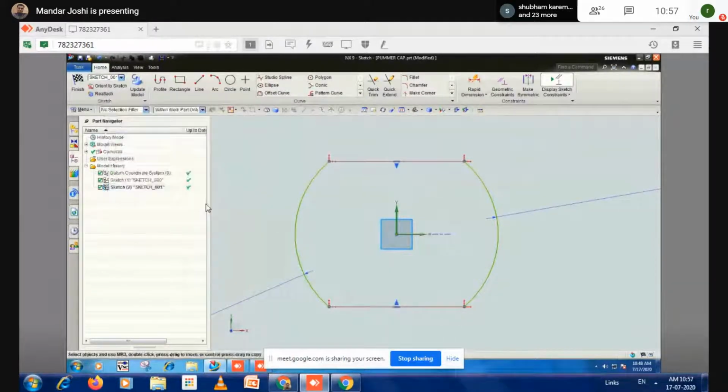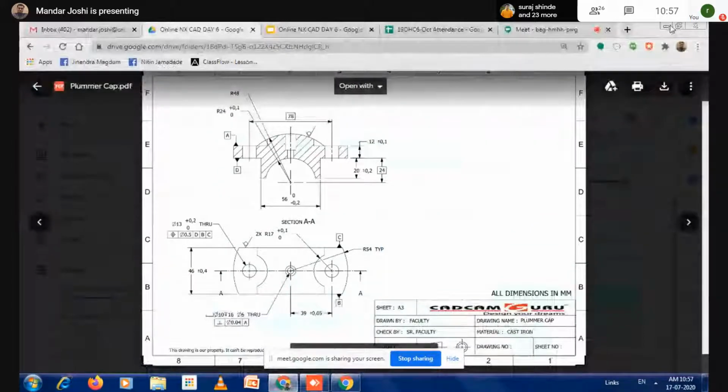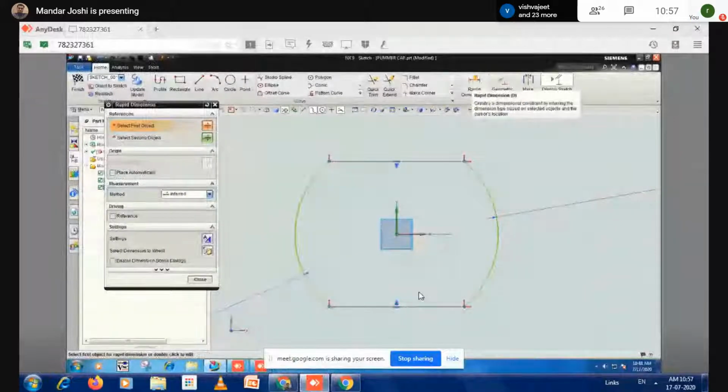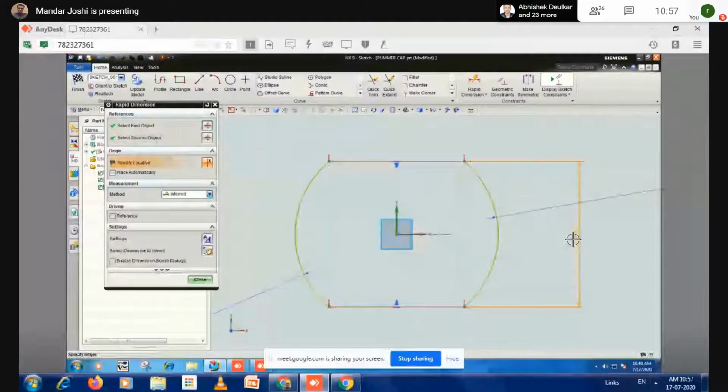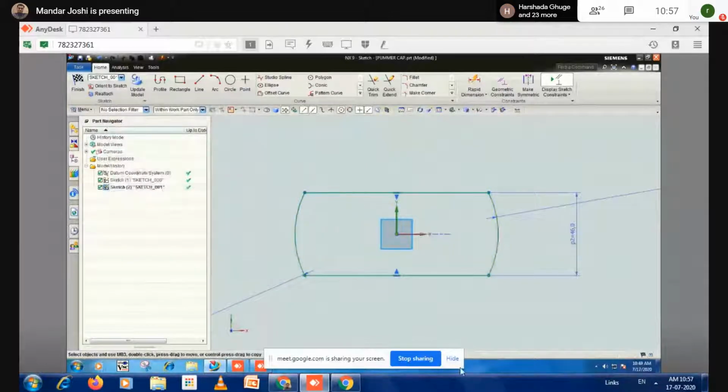Next step, total width. How much is this? 46. So you define that total width using rapid dimension. Select the first line, second line. This becomes 46. Now your entire profile has changed to green color, and the message shows fully constrained. Go to the finish option.